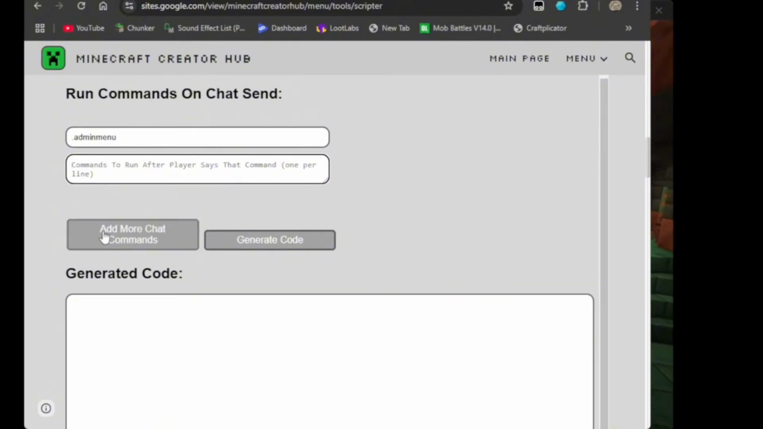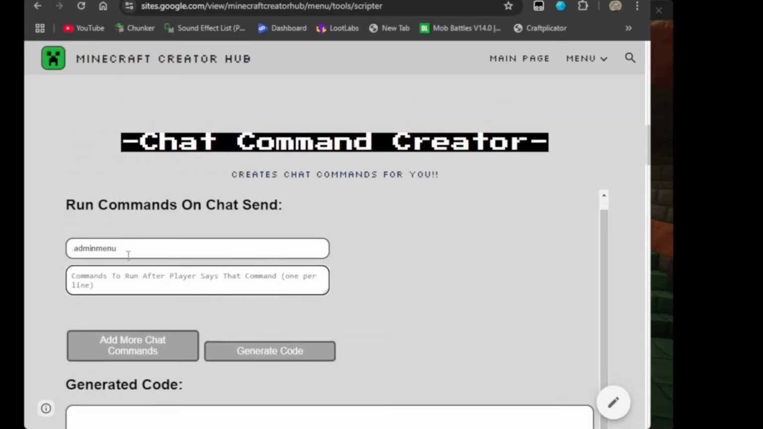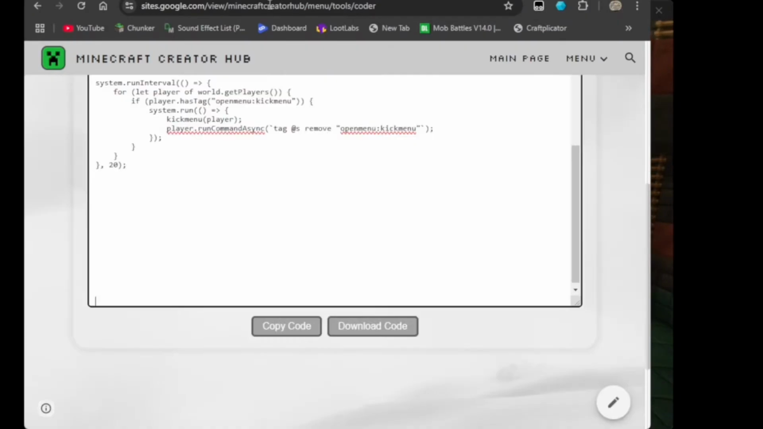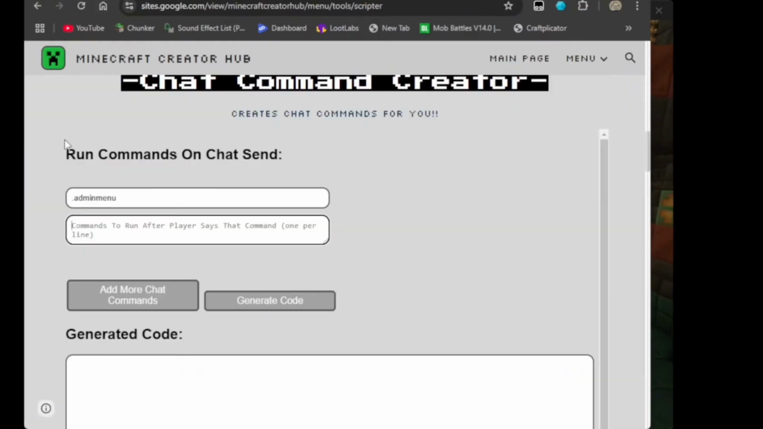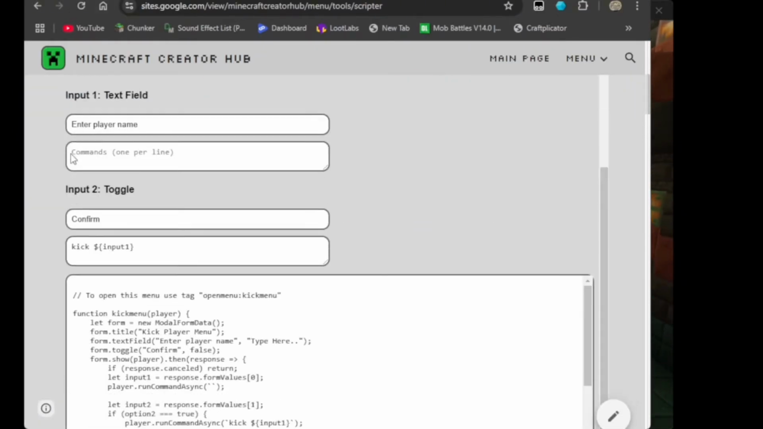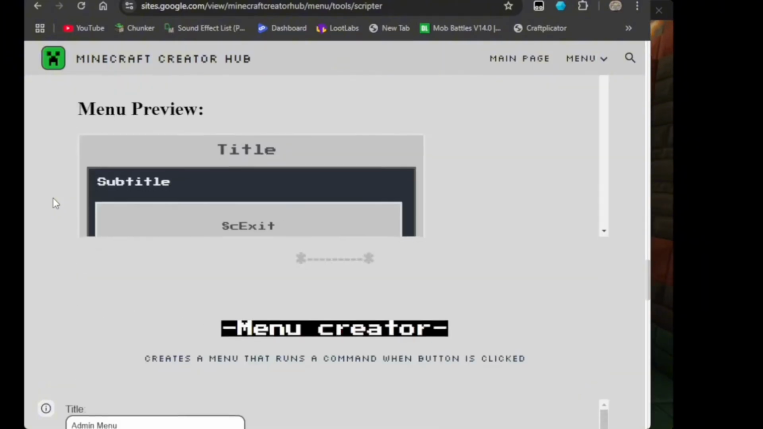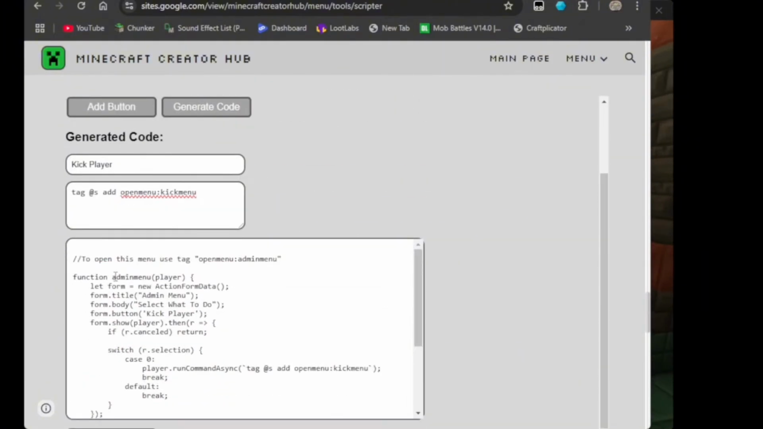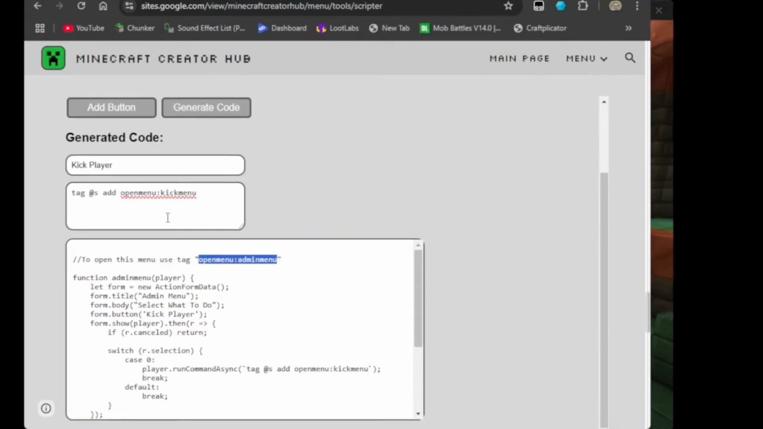And of course I can add more chat commands. Now what I wanted to do is open the admin menu, which was here. And whatever I put for the function name, actually it says it right here in the code. To open this menu, use tag open menu admin menu. So if I add this tag to that player, it will open that menu.